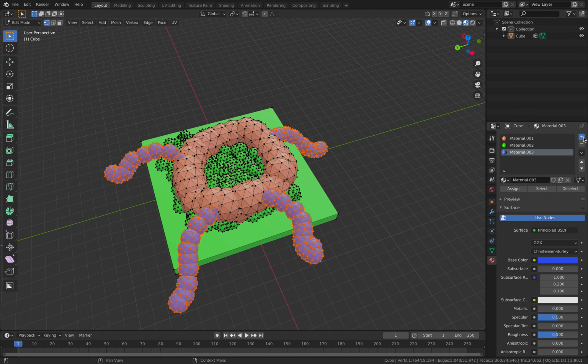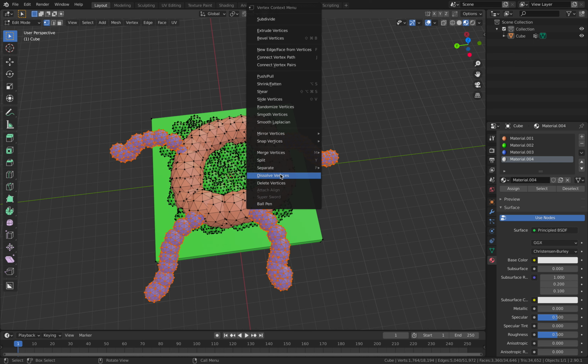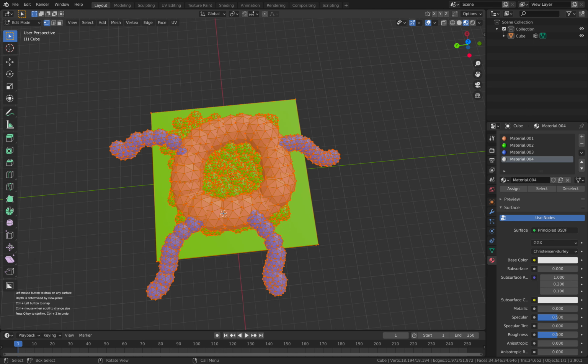And then I'm gonna make a new layer. Again, I'm gonna continue. I'm gonna add a topping on top of this donut. Select all of them, right click, ball pen. So the next ball pens will be added on top of the donut.